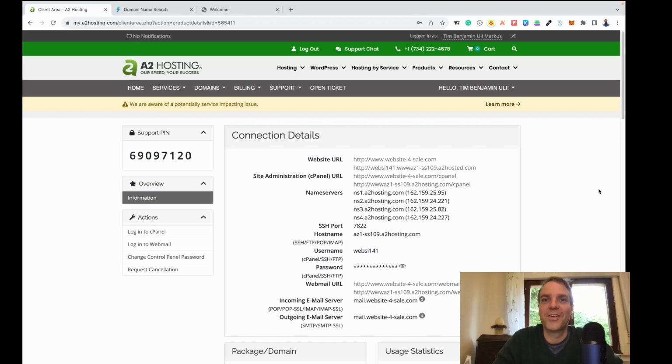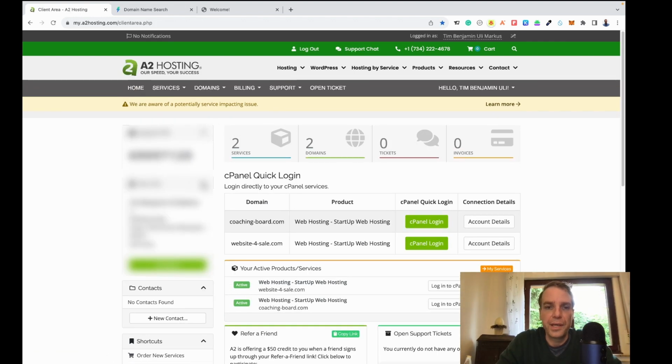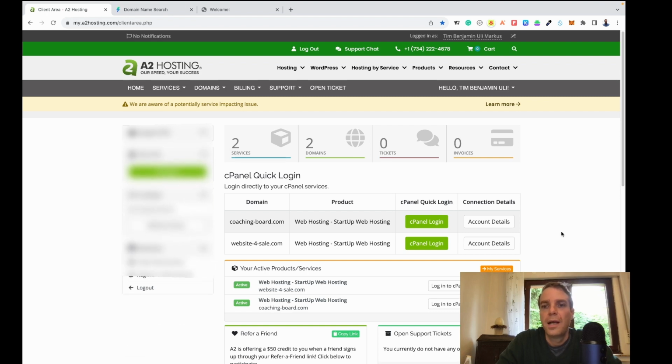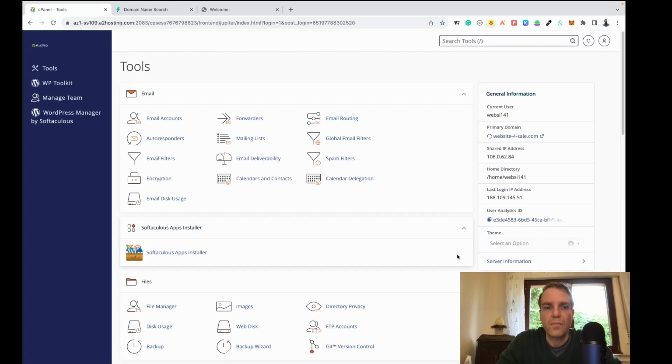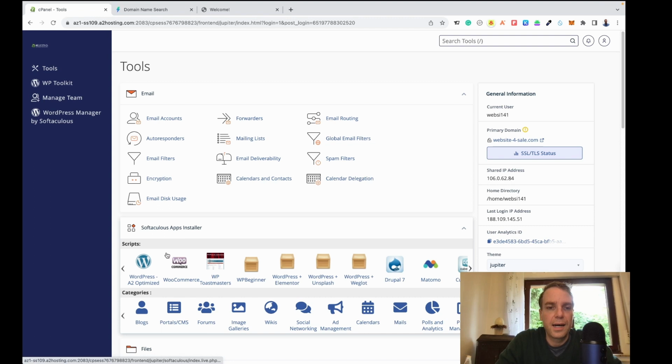Okay, welcome back. So now we want to install WordPress, and to do this, we have to click on the home button here, and then go again to our cPanel website, and then log into cPanel. And then here you can see under Softaculous app installer, you can see WordPress A2 optimized. This is what we need. Then click on this.